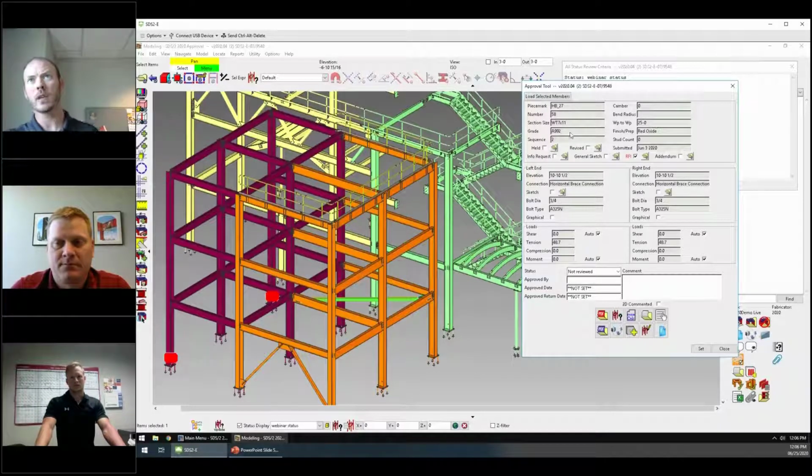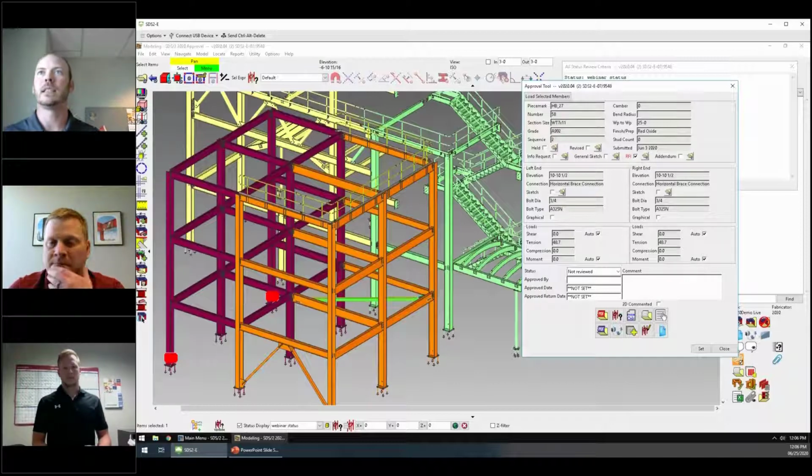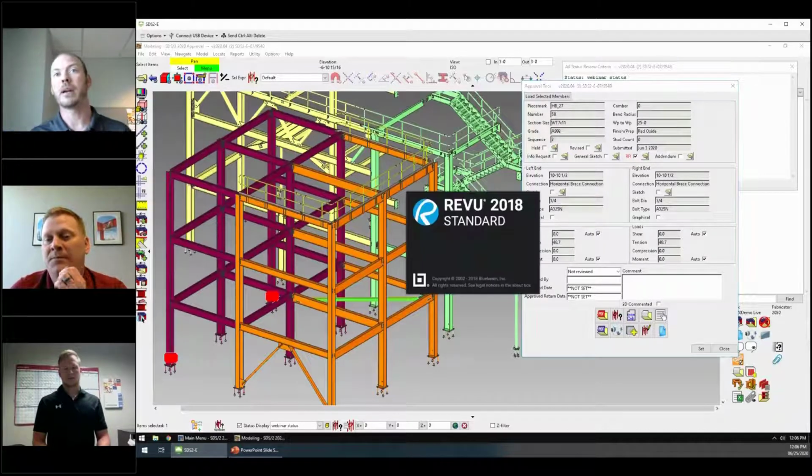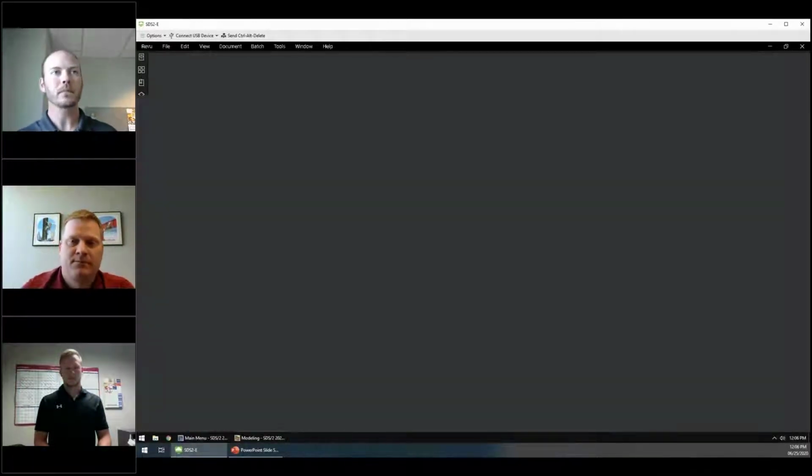So, you got your basic information that you're going to want to verify and approve within this screen. One thing I do notice on this particular member, I have an RFI checked and it's turned red. So I want to check out that RFI. I'm going to hit the folder here, and it's going to bring up the RFI that's attached to this member within the model.